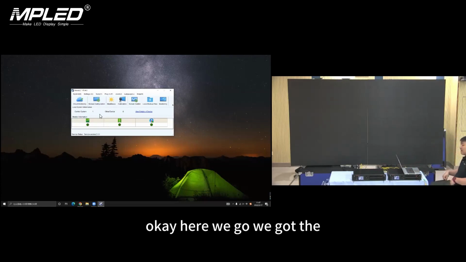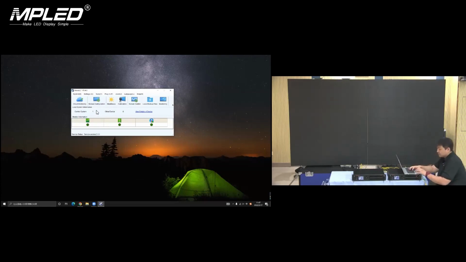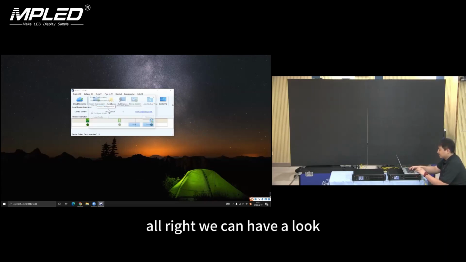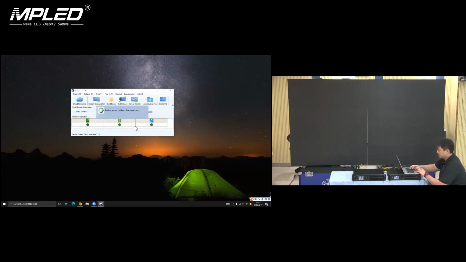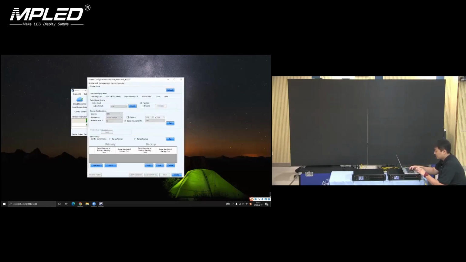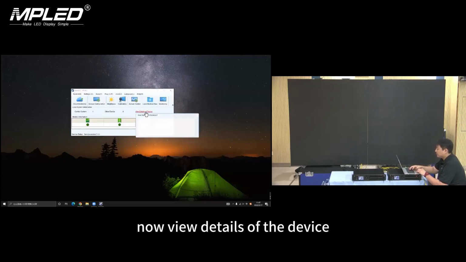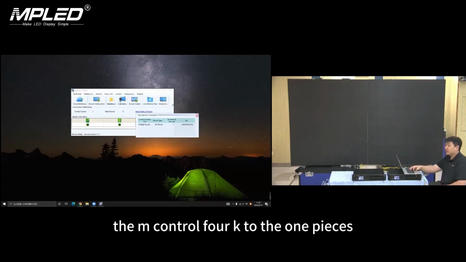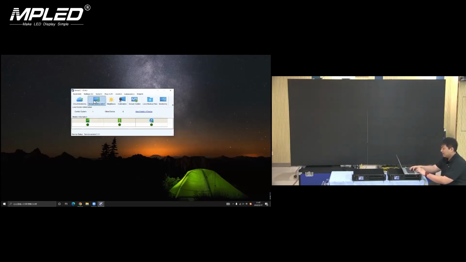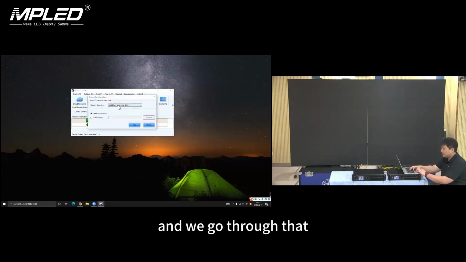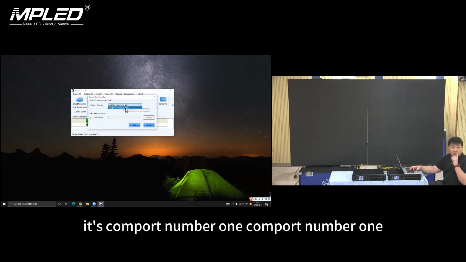Okay, here we go. We got the control system now. All right, we can have a look. Now, view details of the device, the M control 4K, just the one piece. And we go through that. It's COM port number 1.